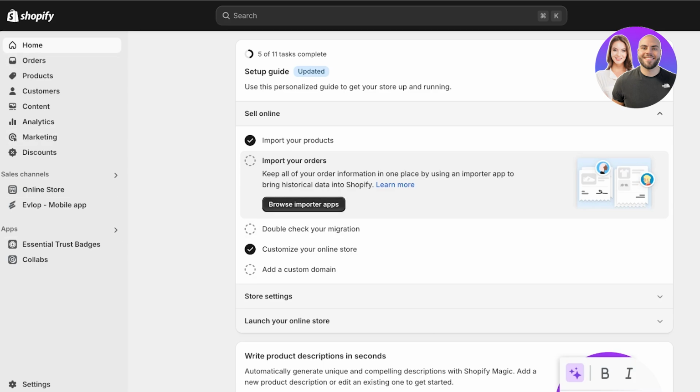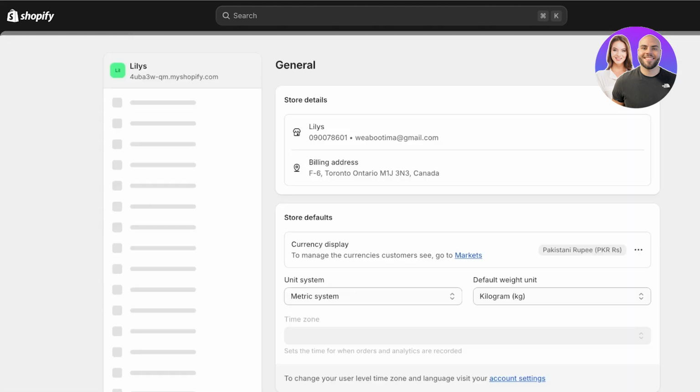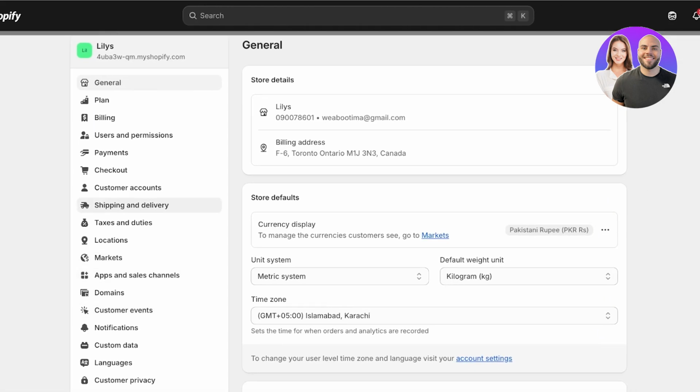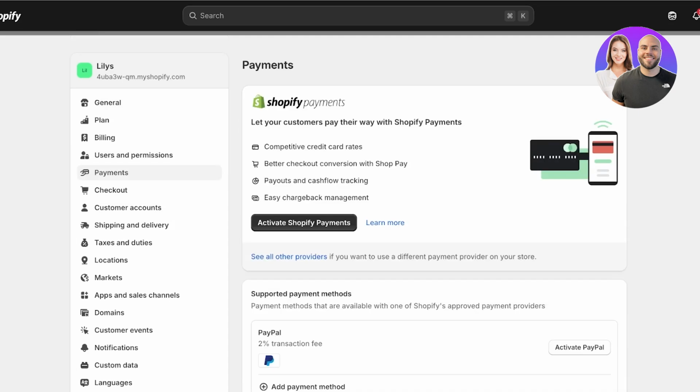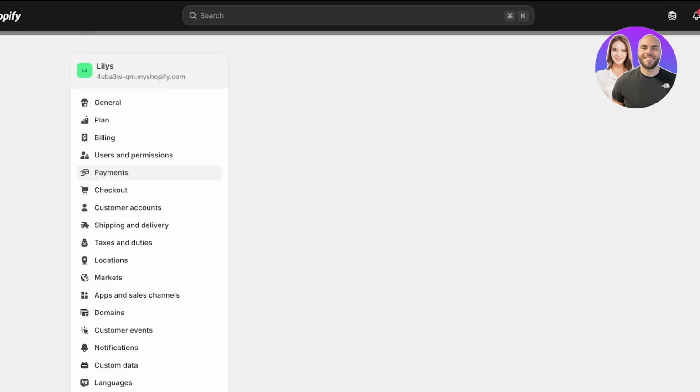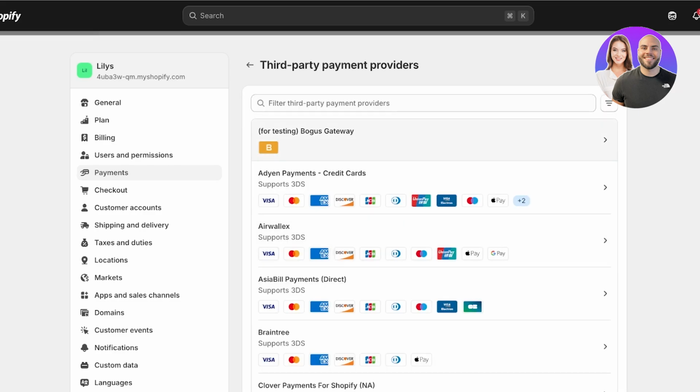So once you have activated PayPal by following the previous steps, you can proceed on to the next step, which is going to be going into your settings, and you're going to go ahead, go into payments. Once you go into payments, you can see Shopify Payments. So you can click on See All Providers to see some of the third-party providers.